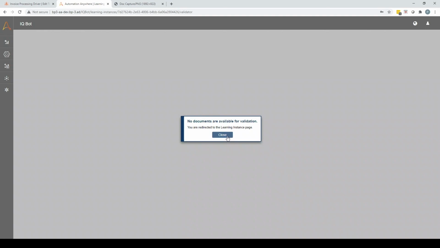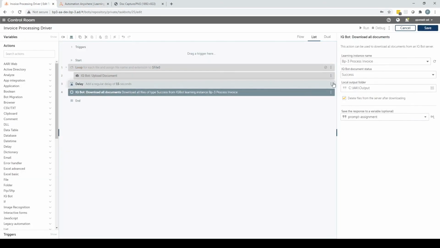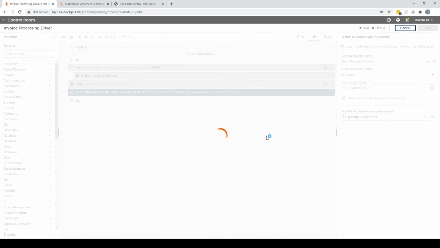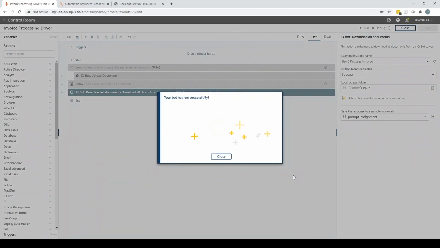We can download the completed documents by disabling the taskbot steps before the download step. In the interest of maintainability, we would likely create a separate bot that is pre-configured for downloading corrected files like these. Thanks for watching how to build your first IQBot solution.